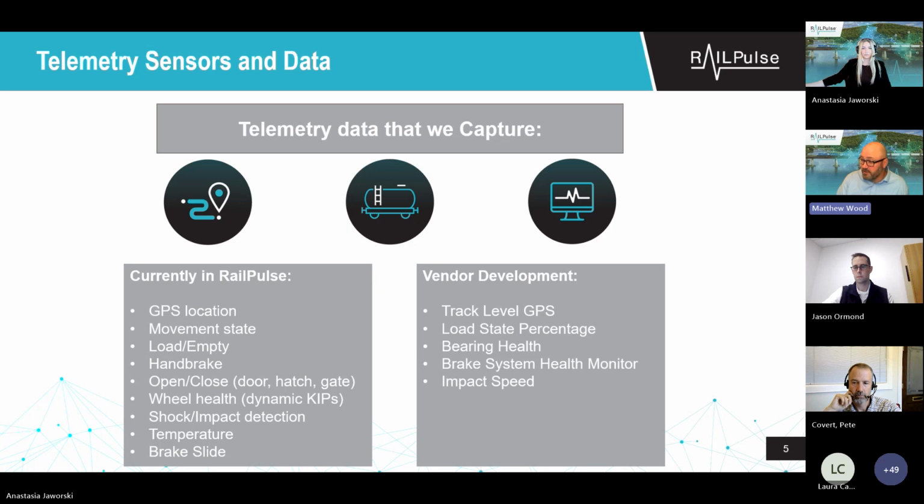Load state percentage is another one, so that you don't just know if the car is loaded or empty. We can give you an idea: is it partially loaded? Is it fully loaded? Is it overloaded? Bearing health in terms of temperature or acoustics, brakes and system health monitoring, and impact speed. We see speed of impact as being a very valuable thing so that you know how fast the car was going when it got hit.